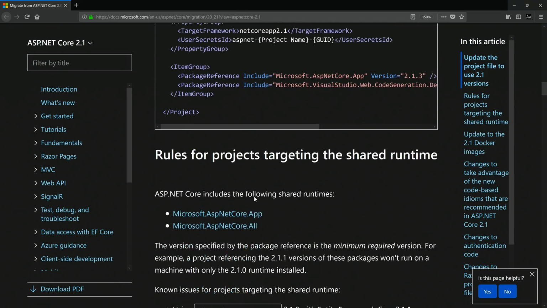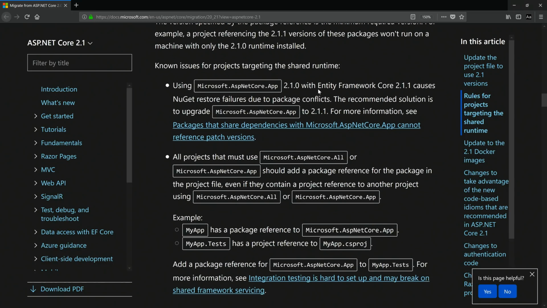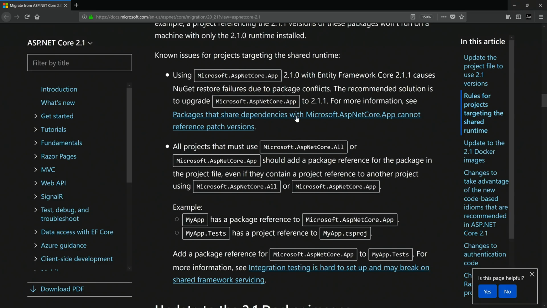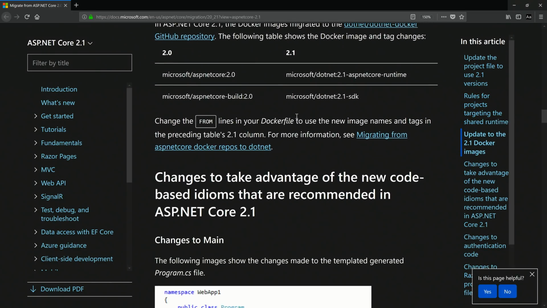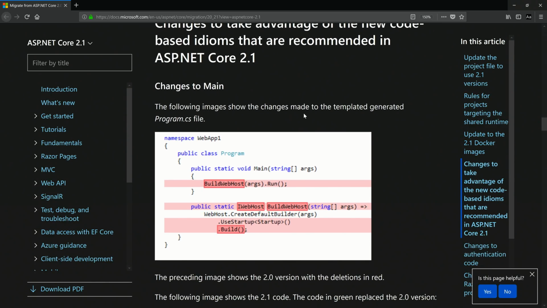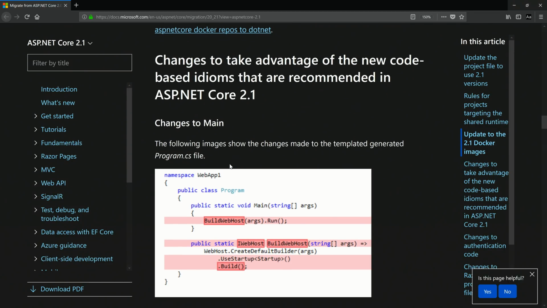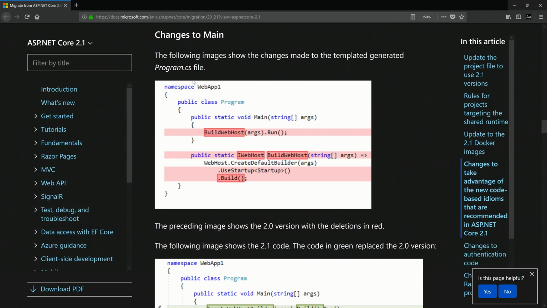And now, what's next? Rules for project targeting, shared runtimes. You can read that. Not relevant to us. Update Docker images. Change to take advantage of the new images. So, is it ideasm? Yeah, it's not ideasm.